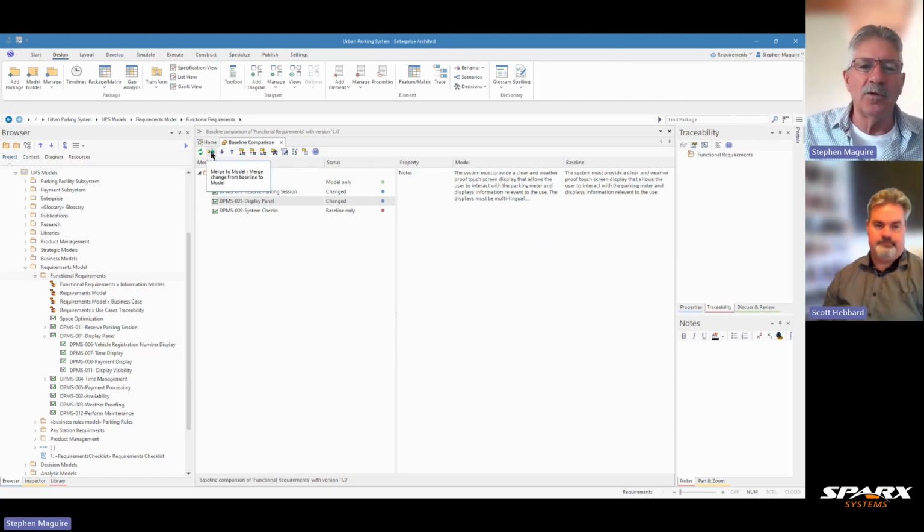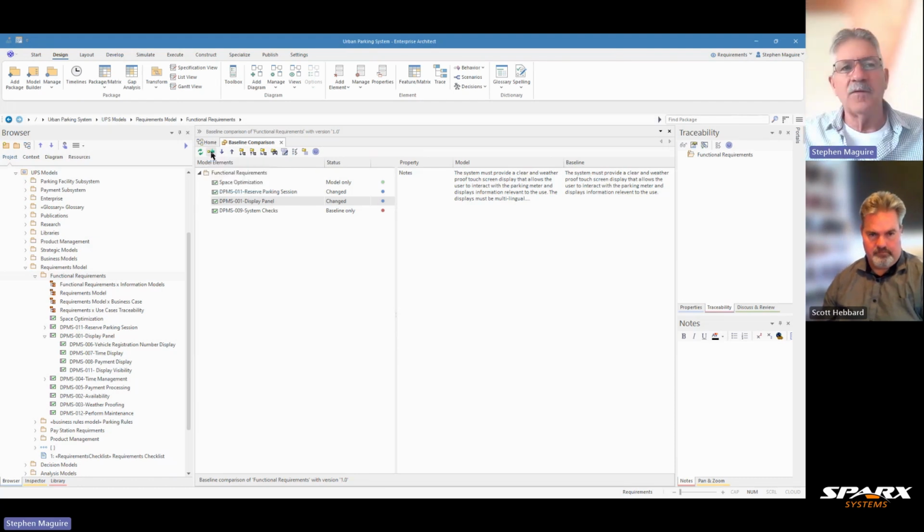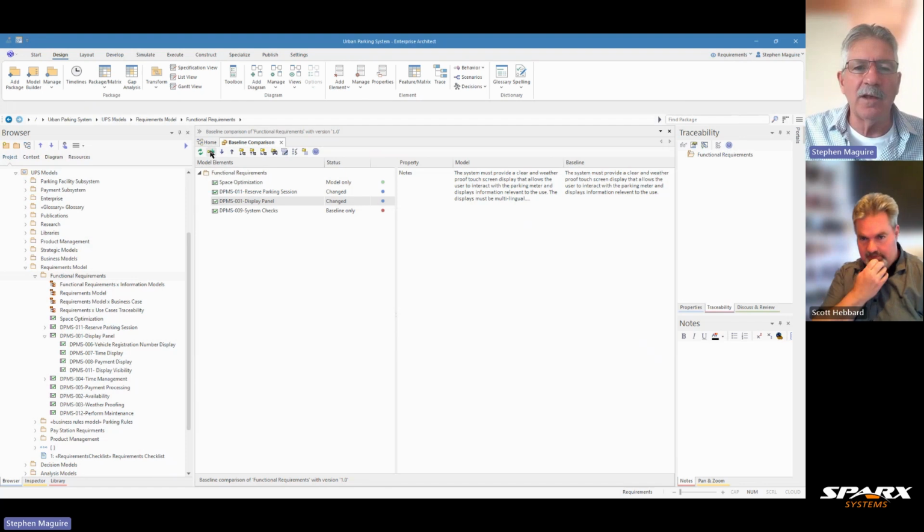This option says merge to model, merge the change from the baseline to the model. So our current model has got things in it. We can't change the baseline. Think about the baseline as being a photograph, set in stone. It's photographed, you can't change it, but I can go the other way. So let's do that.